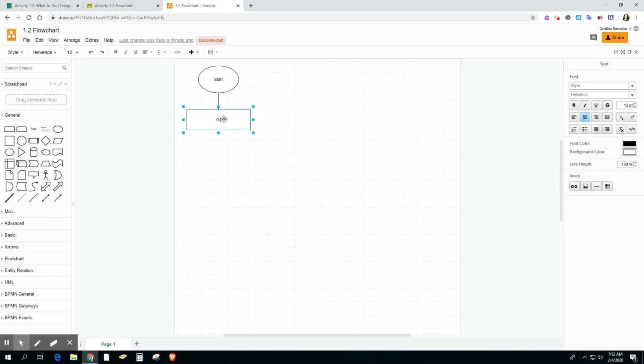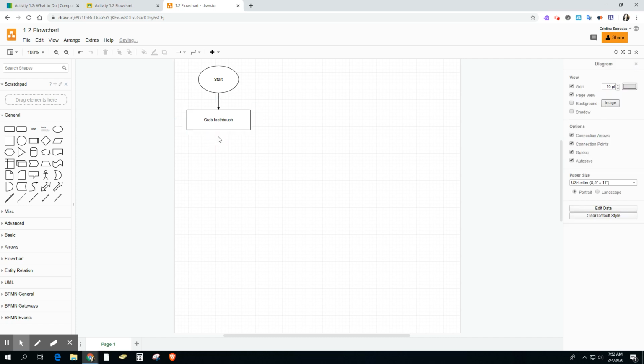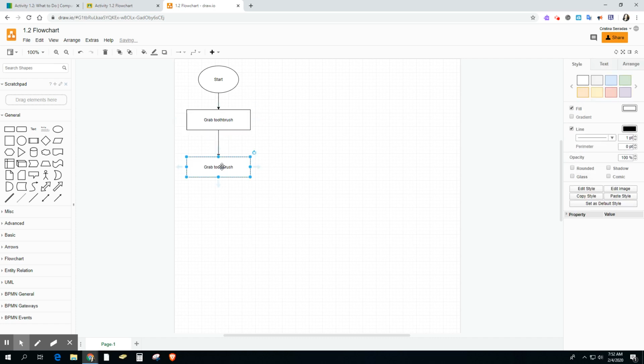So in here, I'm just going to type grab toothbrush. There we go. And then very simply, I come here, I see the arrow, I click on it. Let's try it again. And I get my next shape. So I continue until I've done it. So pause for now, complete your flowchart, and come on back so I can show you how to turn this in.